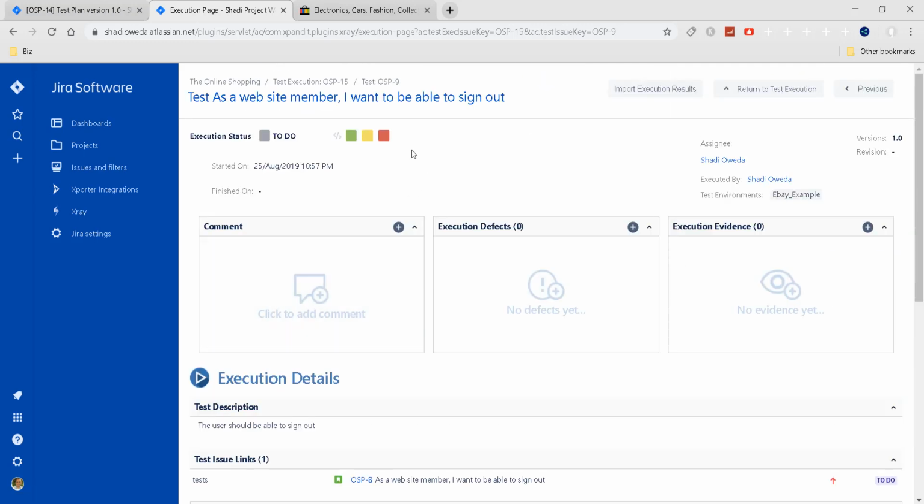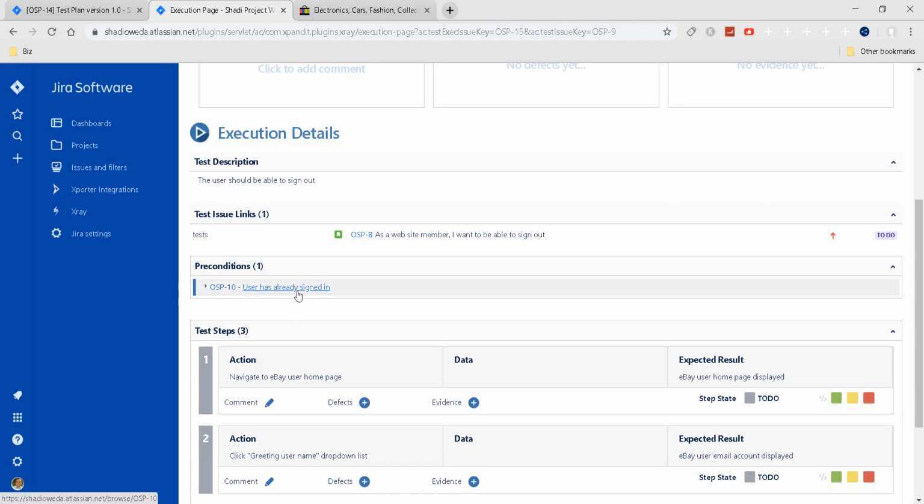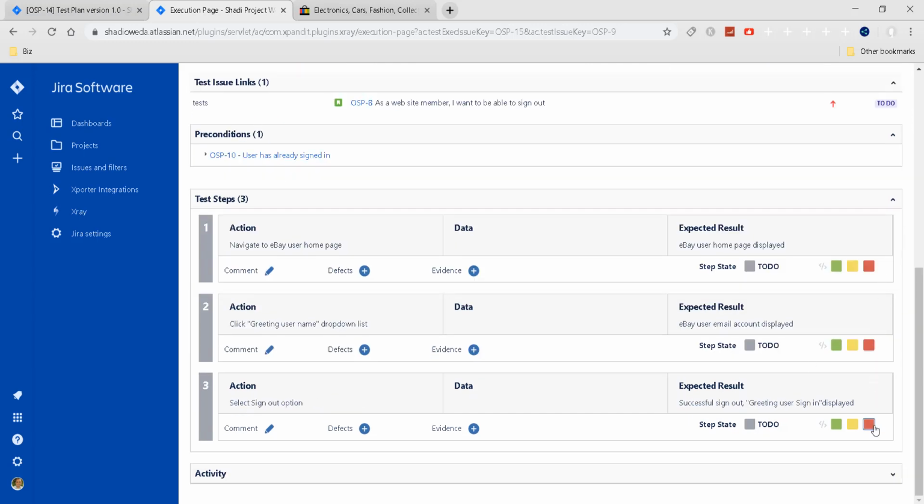Now I'm running this test and the test says in here that I need to be logged out, and the precondition in here is that you have to be signed in first. So this might fail if you like, so you can fail it as well. But if you fail the precondition, this means you have to fail every step in here.